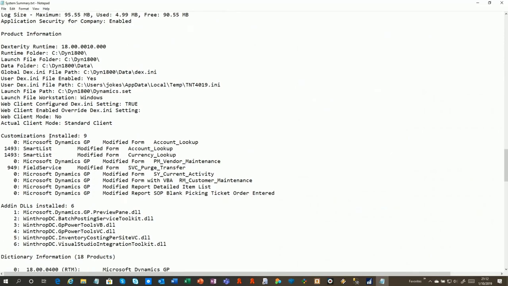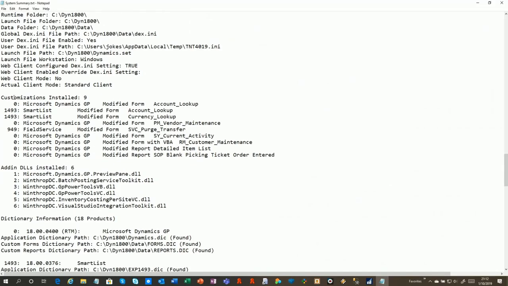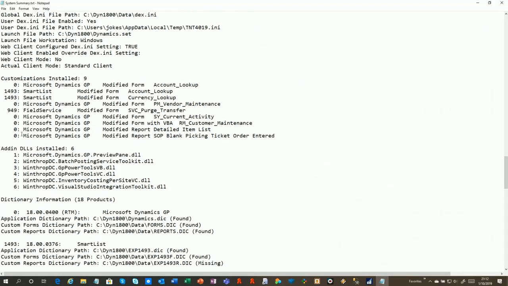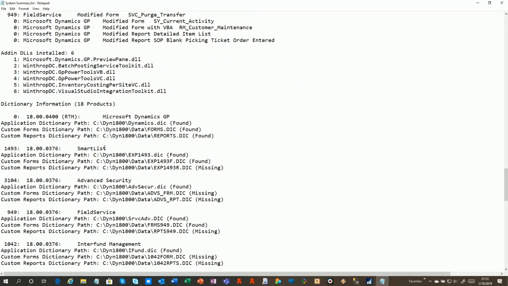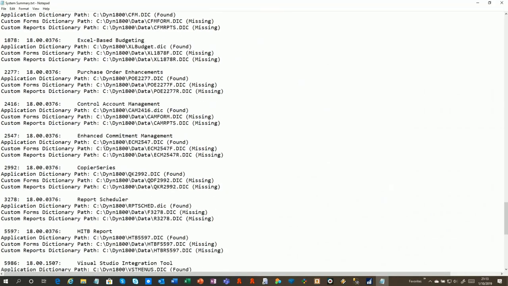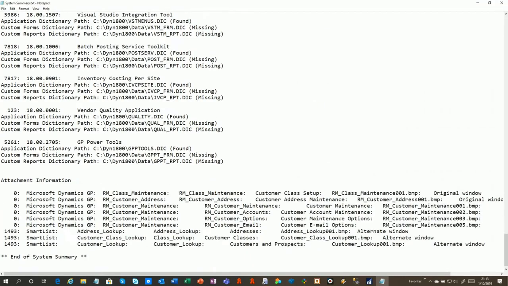Then we get onto the runtime engine. This is all the information about the runtime session. It tells us what customizations I've got installed, what add-in DLLs I have installed, and then it lists all the dictionaries I've got installed with their versions and whether it can find the custom forms and reports dictionaries. Then we get down to the bottom and it has a list of the attachments, and it's telling you whether these are original windows or alternate windows, and what each of the files are, including both their technical and display names.